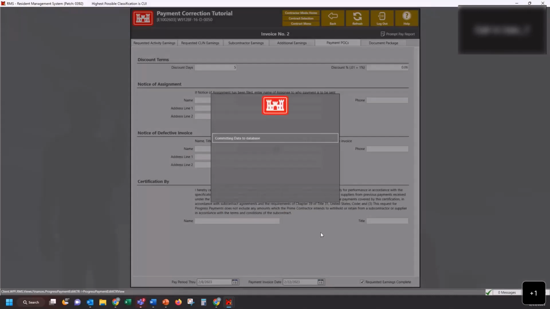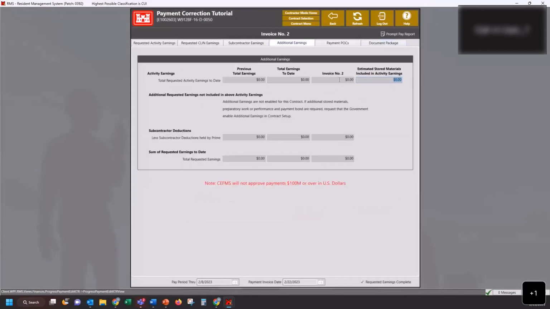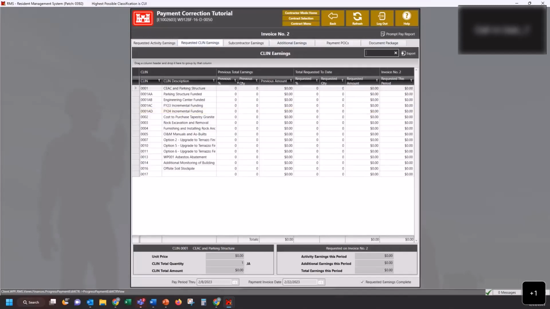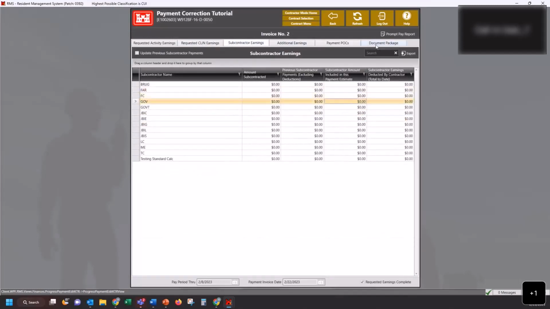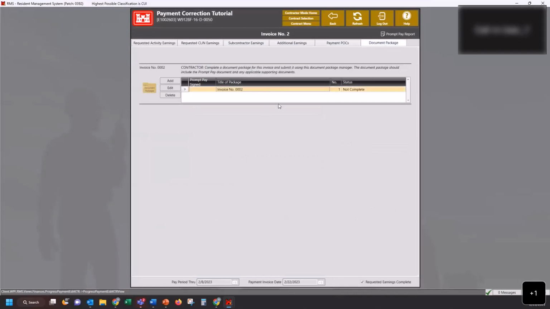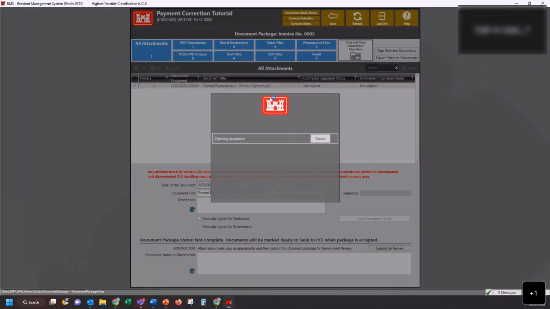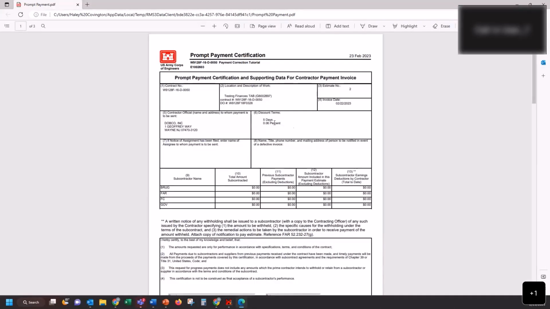Yes, I want to proceed. And so as you can see, the UI is completely read only. Nothing can be edited or selected, or well, selected maybe, but not edited. And so we'll take a look at the prompt pay report as well and see if those discount terms are showing up. And as you can see, they do show up in the report.